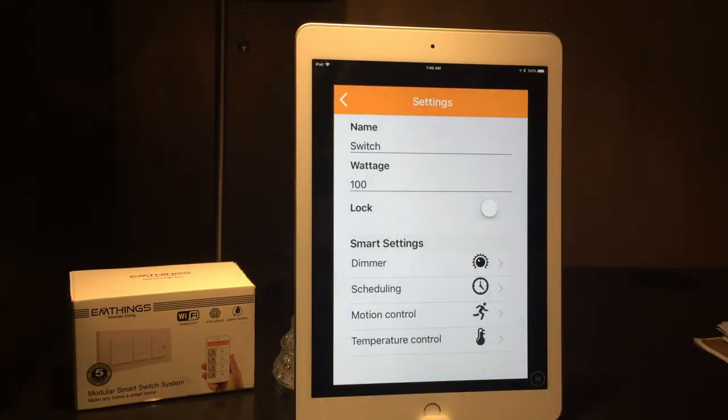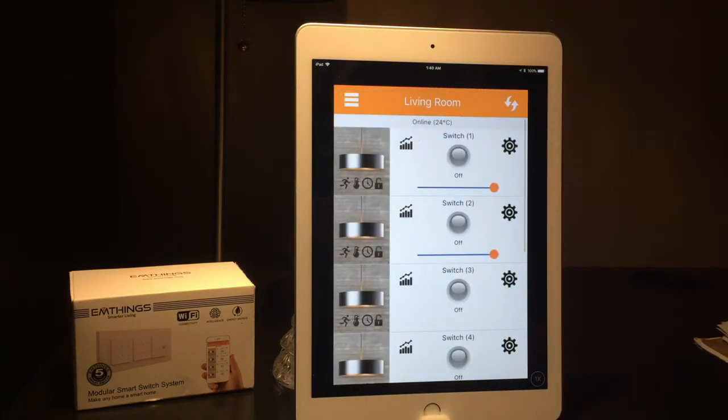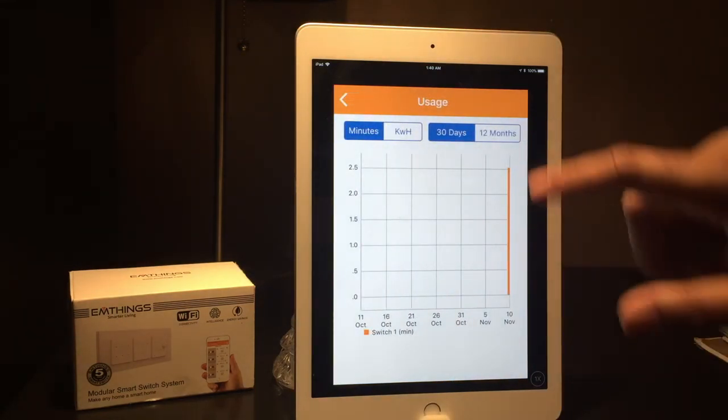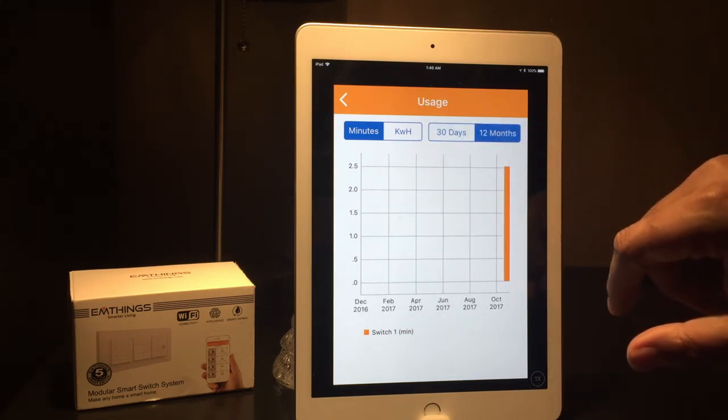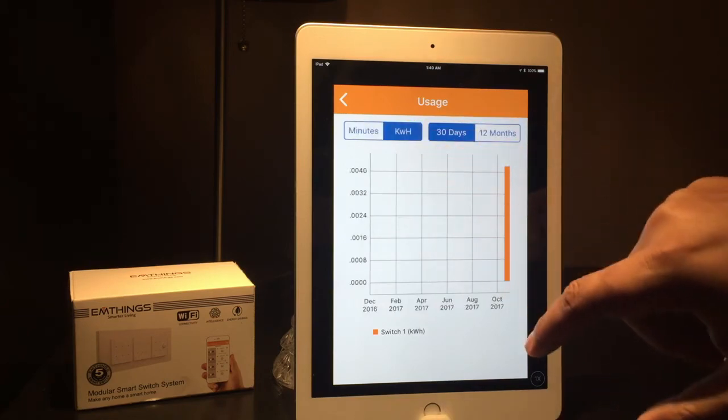Towards the top left corner of a switch, there is a graph icon. You can view daily and monthly usage from this view. The usage view can also show the usage data in minutes or in kilowatt-hour units. The kilowatt-hour is calculated based on the wattage specified in the switch settings.